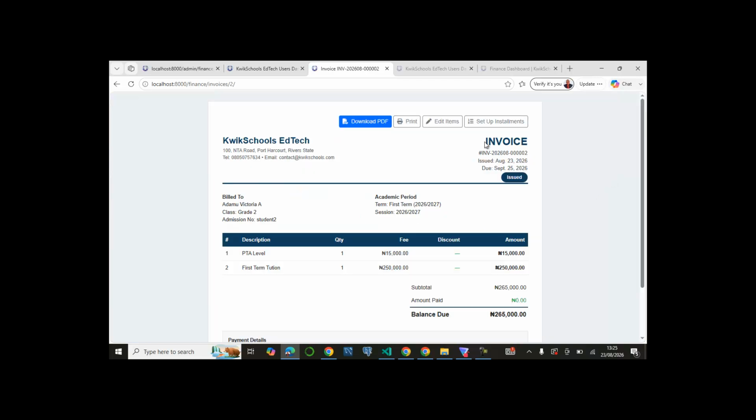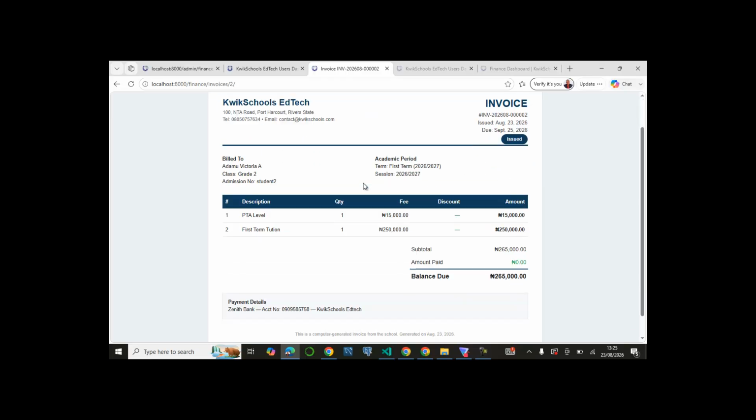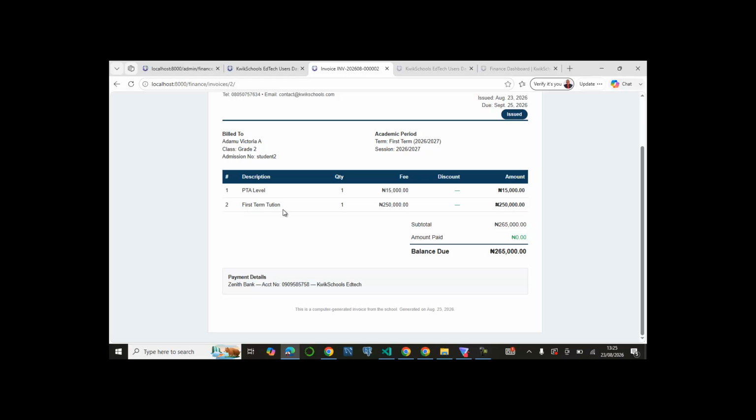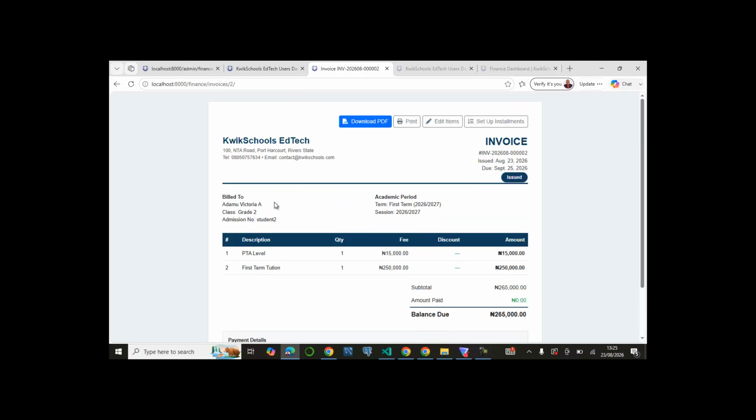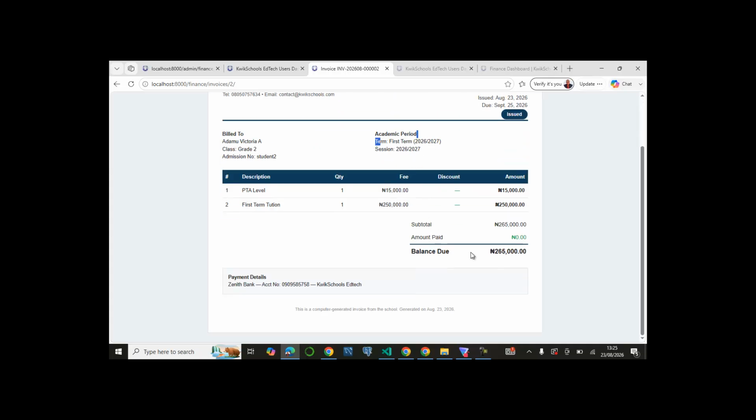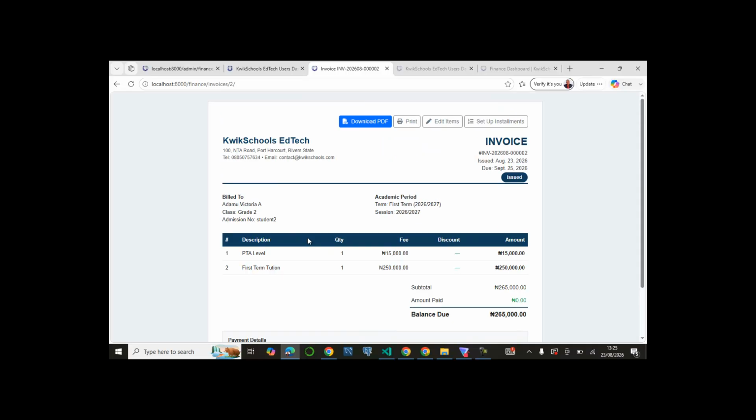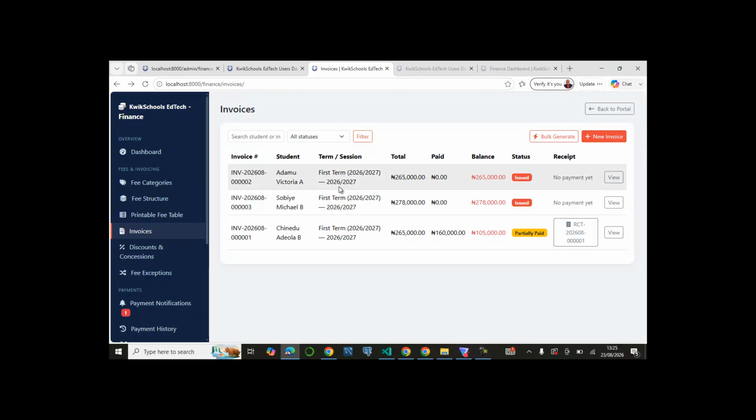You can see the invoice. The invoice number is automatically generated. PTA and first time tuition. This is what is due for this particular student. This is the student, this is the academic session, and this is the term and the session. And these are the amounts to be paid. Amount paid so far is 0. So the payments should be made to this particular account. So they see their invoice. The student also sees this same thing from their end. So this is the list of invoices.